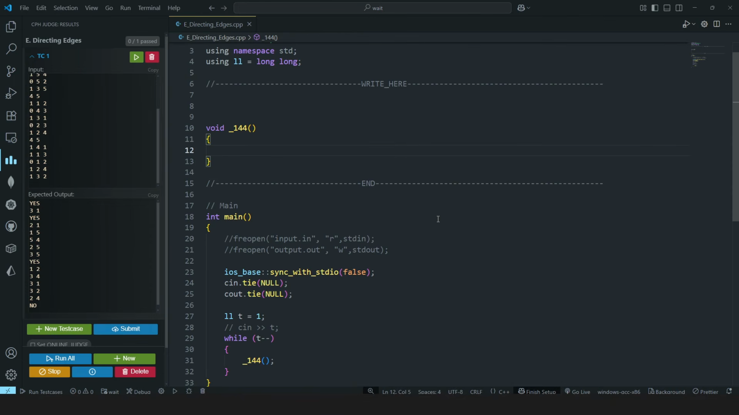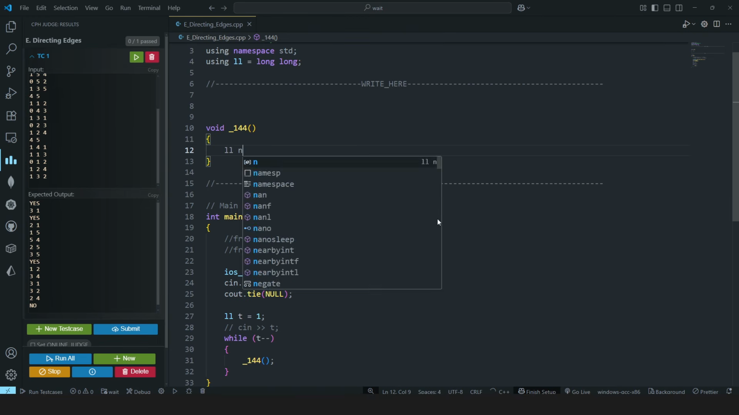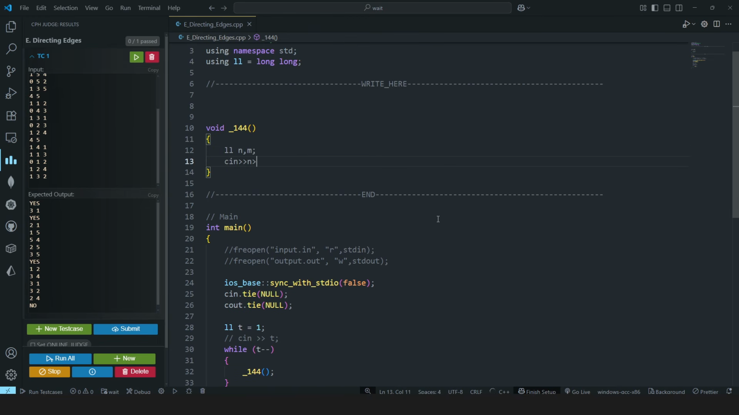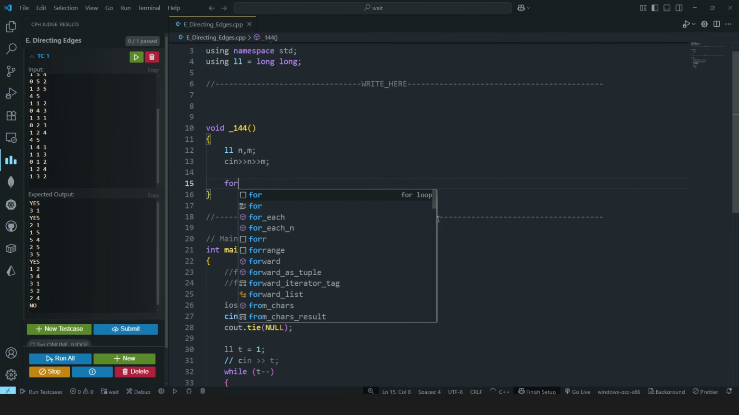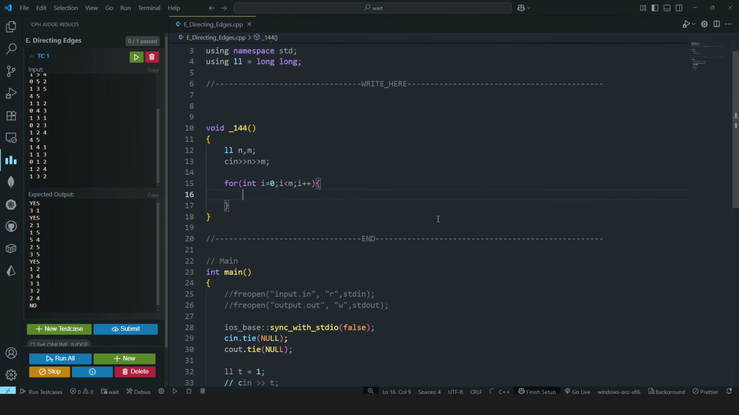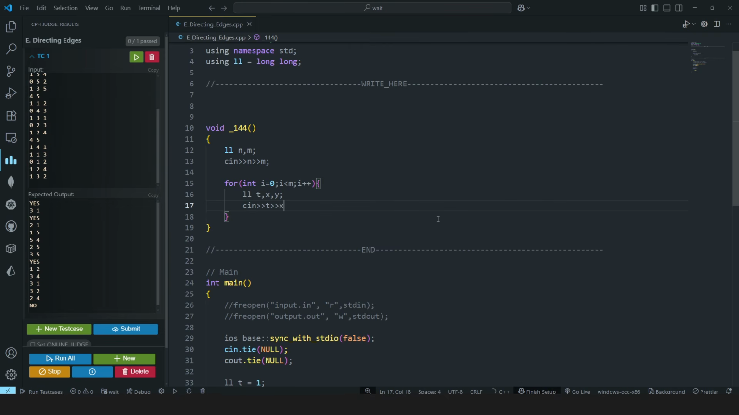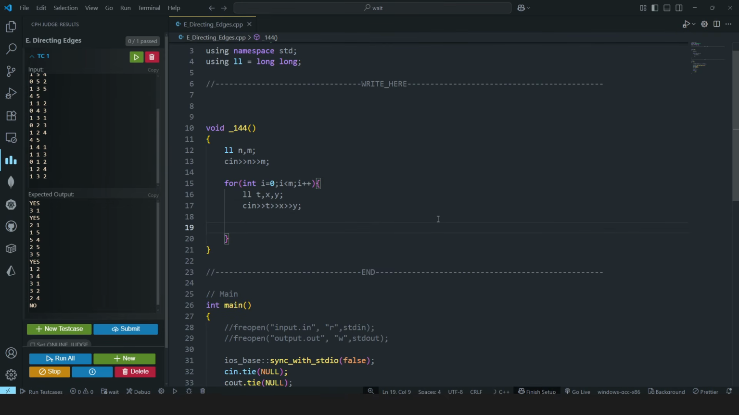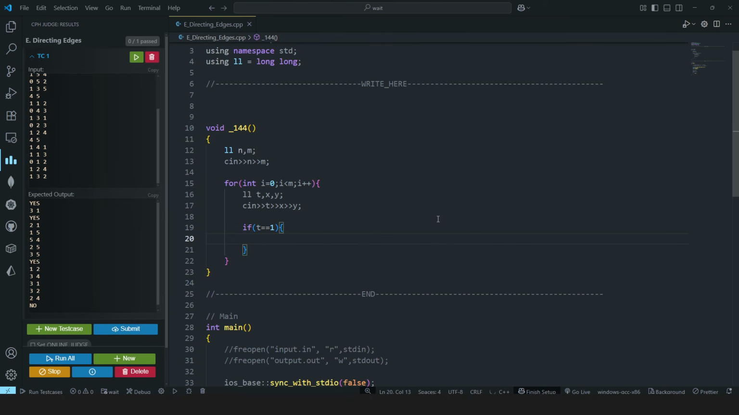In the input, first we have to take the inputs for n and m, that is the total number of nodes and the edges respectively. Then we have to take input for the m edges, and for each line we are given 3 integers, if you remember, that is t, x and y. If the value of t is equal to 1, it means that the given ith edge is a directed one, so we have to direct it from x to y.